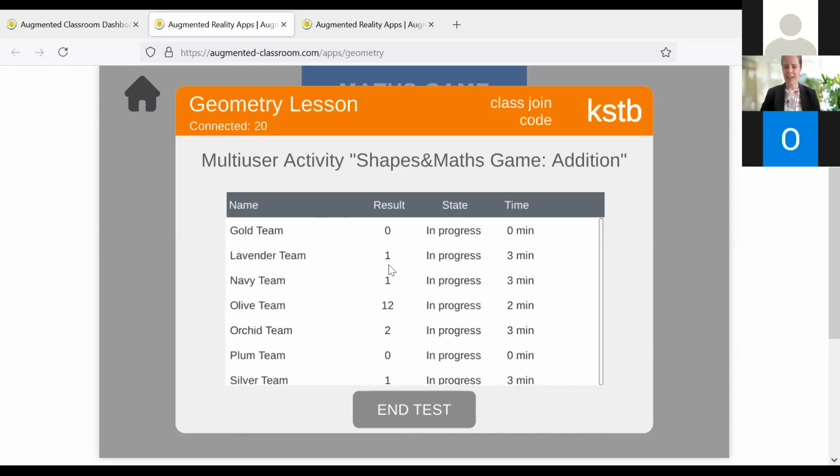And as a teacher, I can see how every team is performing. As you can see, Olive team has already completed, I think, the whole activity, but other teams are gradually getting there. I see in the chat that a couple of people have either student waiting screen or still not connected.